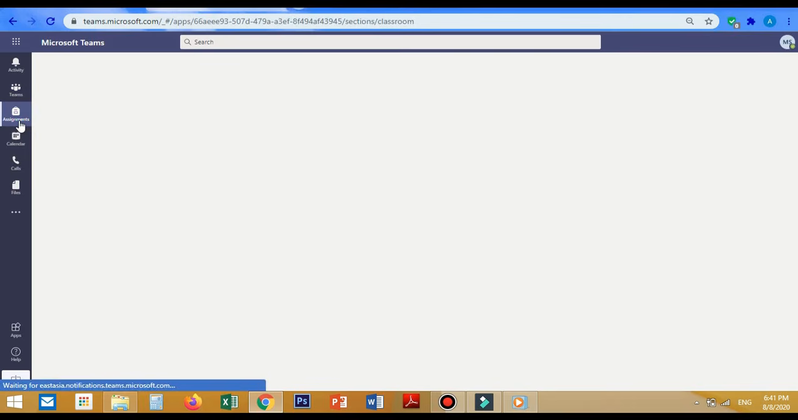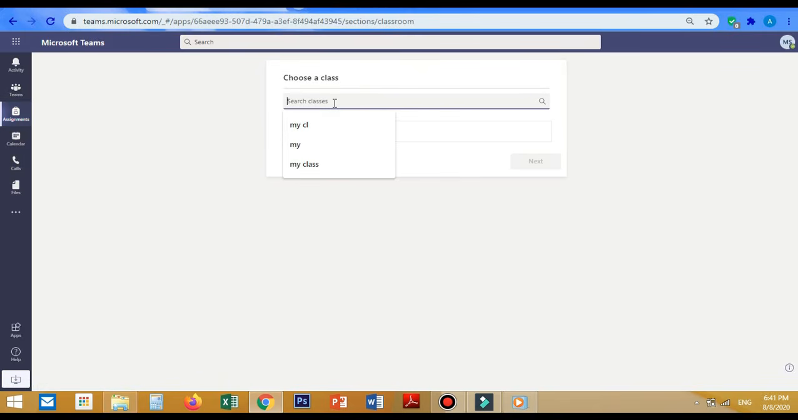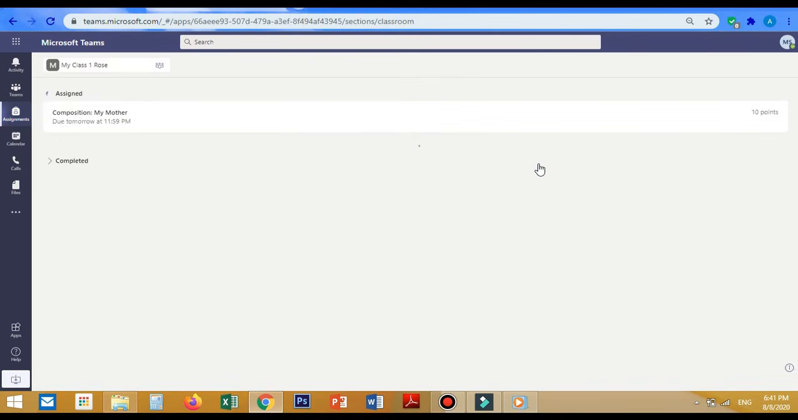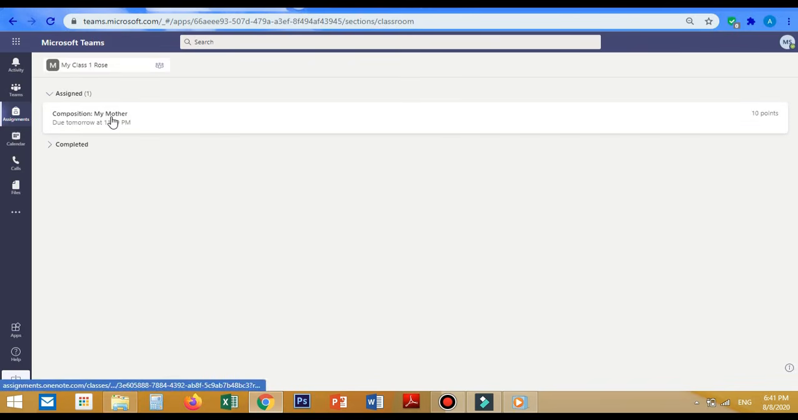Click on it. You will be asked to select your class. Select your class. You will be redirected to a new page. On this screen you can see assigned and completed assignments.